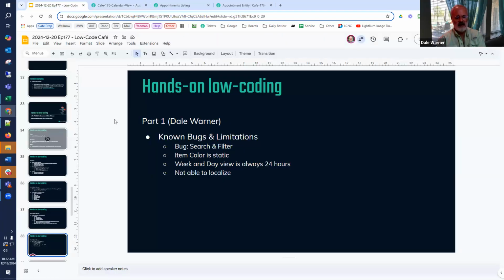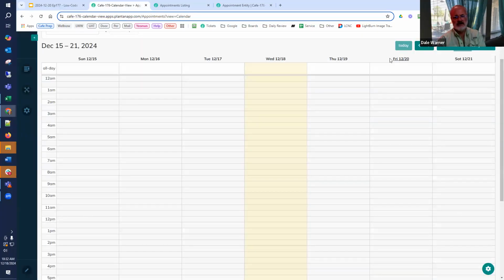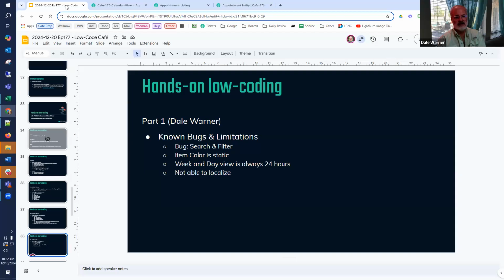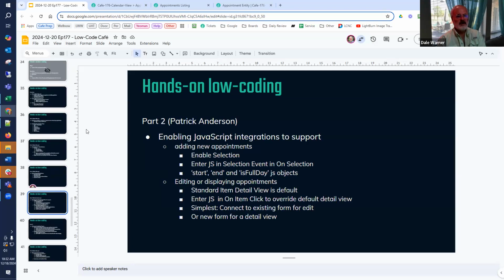And then finally, it's English based. There's not a capability to change the days to French abbreviations, for example. That's again a known limitation, and all these things are likely things that we'll address in the future, but in its current state, this is where we are. With that, I am going to ask Patrick to take over, and he will do part two.